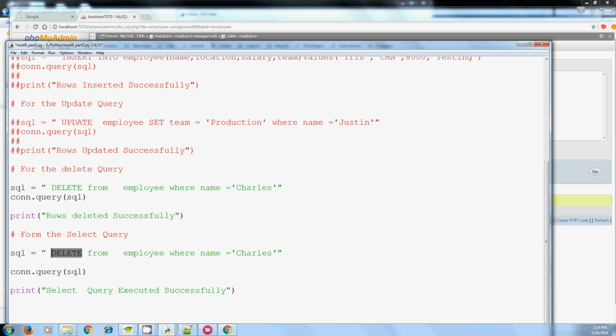Now one thing we have to remember here is we cannot give a star over here. We have to give all the field names. So when I have ID, name, location, salary and team, I have to give everything from employee. Let me not keep any filter criteria for this, and let's run this. Nothing is going to happen, because select will give you output, but you have to store the result set.